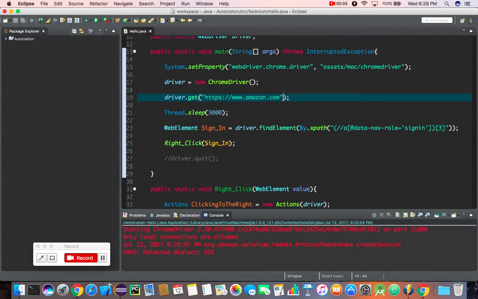Hello everyone and welcome to this tutorial, and in this tutorial we'll be learning how to take a screenshot. And taking a screenshot will be useful for two reasons. Let's say you have a failure and you want to take a screenshot when something fails, so you have it for record to know what actually went wrong.